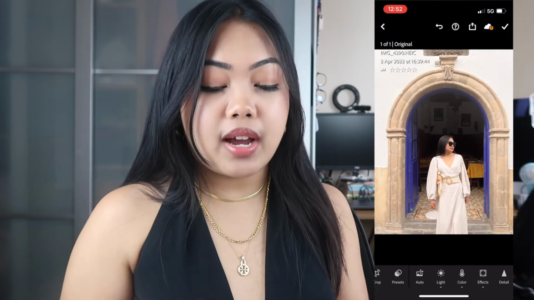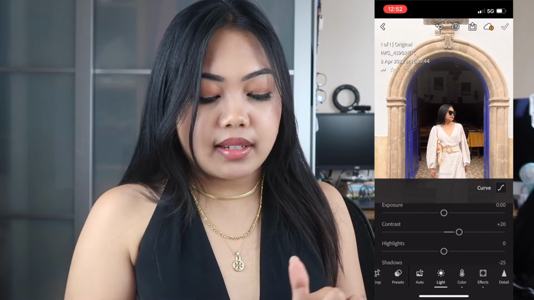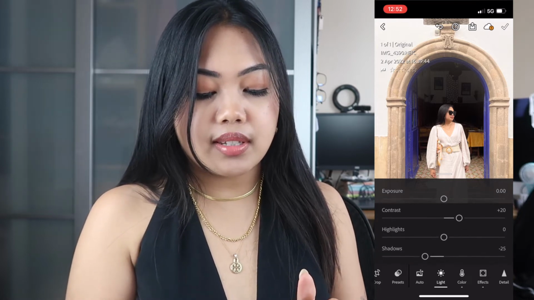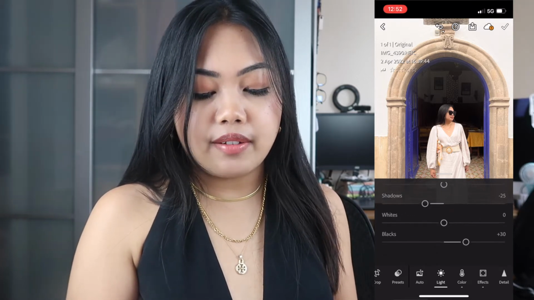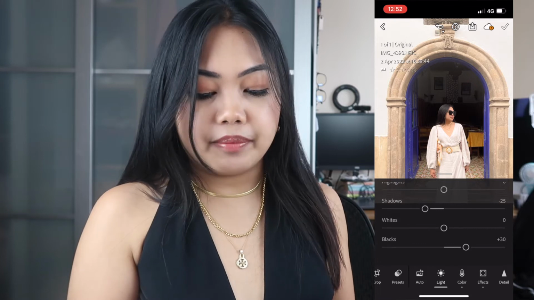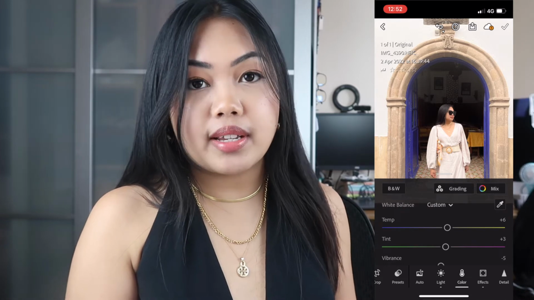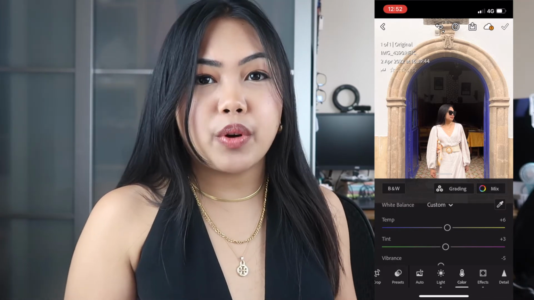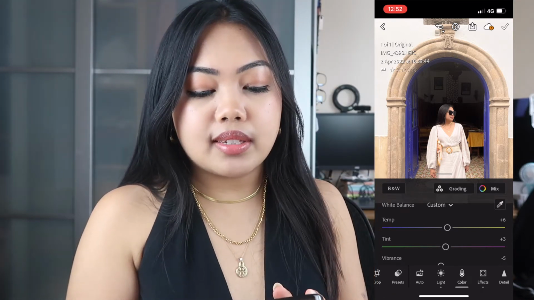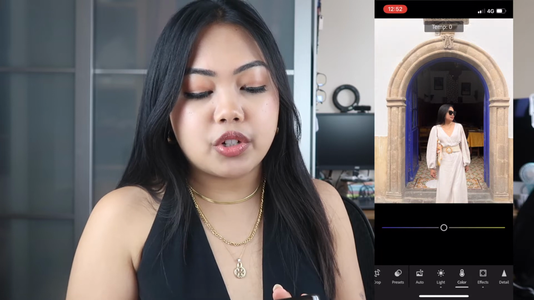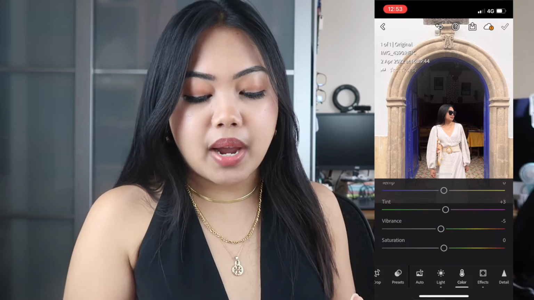So I wanted to show you guys as well the breakdown of that preset that I made. So on the light section, the contrast is up by 20. The shadows is minus 25 and the blacks plus 30. And then the rest I just keep 0. And then color, the temperature is plus 6. But as you can tell from the photo, it's a little bit yellow and I don't really like it when it's too yellow. So in this case, I will reduce the temperature to just 0. And tint plus 3, vibrance minus 5.